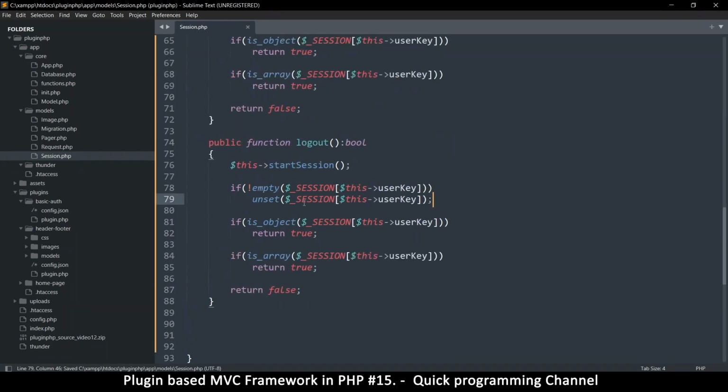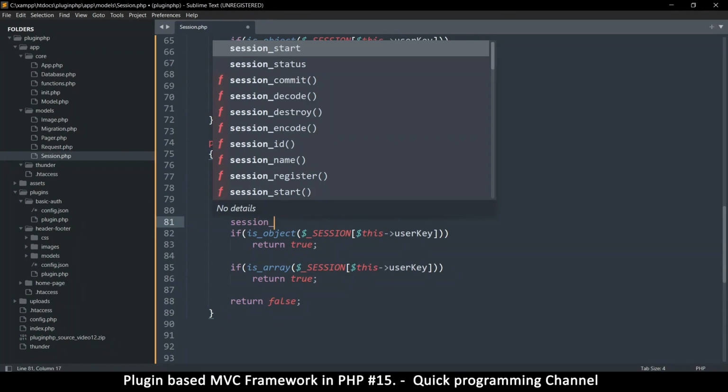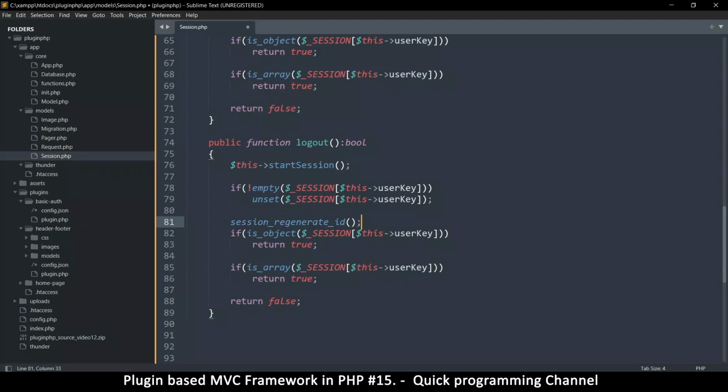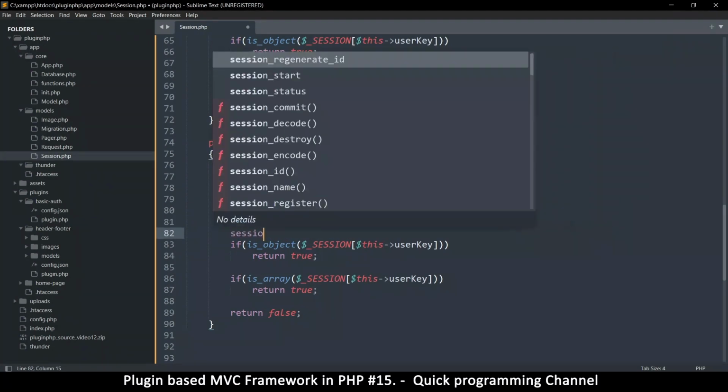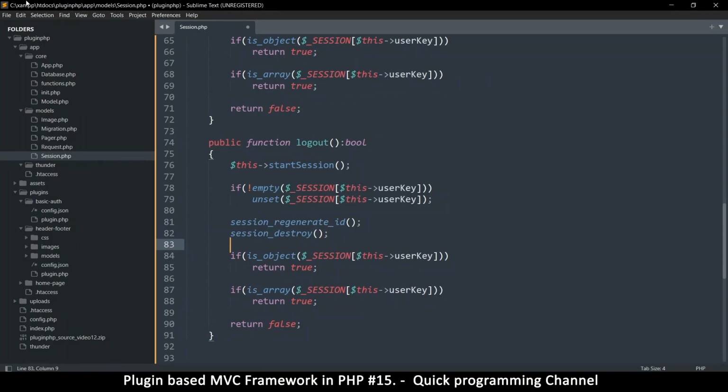Now, we are simply unsetting the user data, and that's enough to count as a logout. Now, it's up to you. You could do session regenerate ID, something like this, and also add something like session destroy, to destroy the session. So session destroy, session regenerate ID, these are good ways to reset your session if you want.